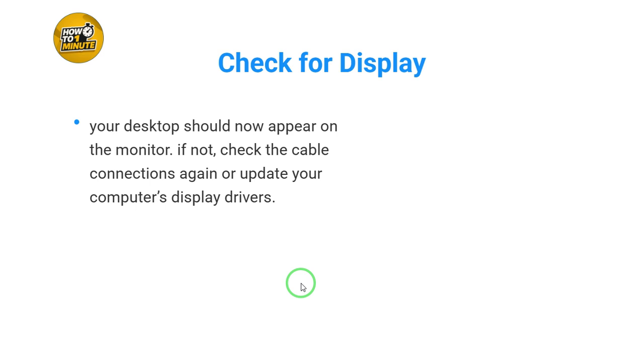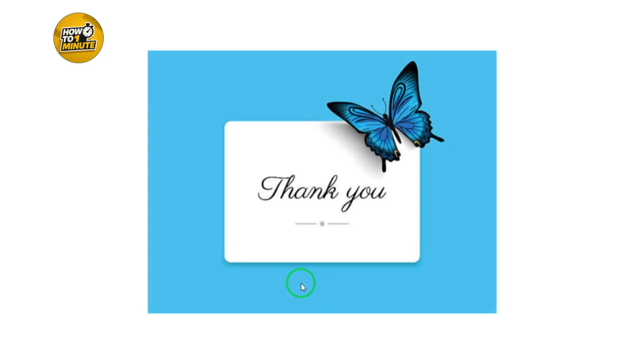If not, check the cable connections again or update your computer's display drivers. And that's it. That's how you can connect your AOC monitor to your PC.